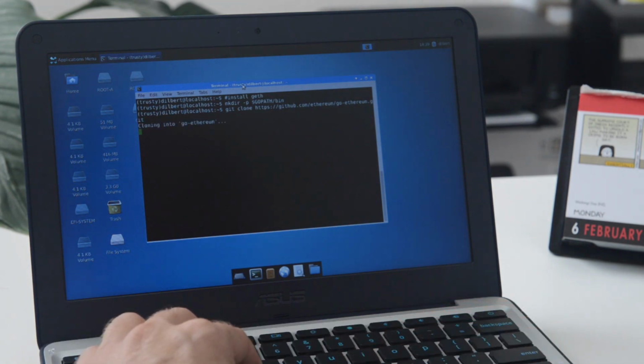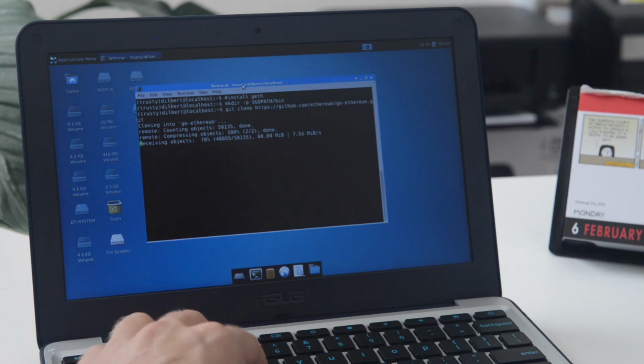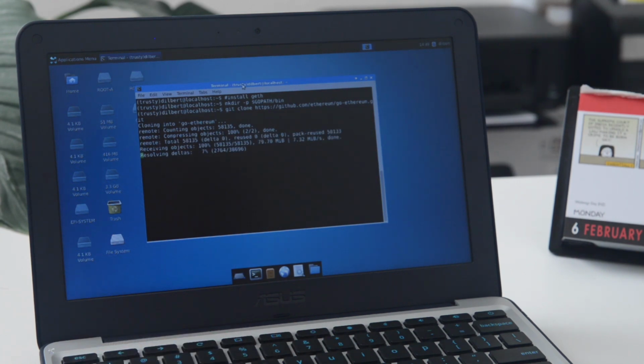https://github.com/ethereum/go-ethereum.git. I put all the commands on the screen to make it a little bit easier so you can pause this video when you need and type that in just right. This also might take a minute for it to download and resolve all the commits, but it doesn't take too long on a modern machine with relatively decent internet speed.